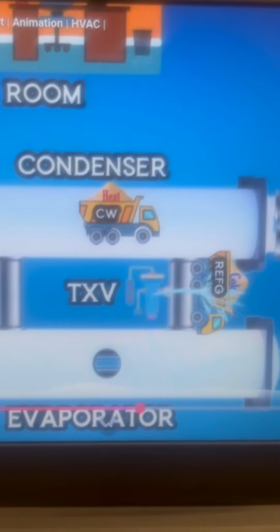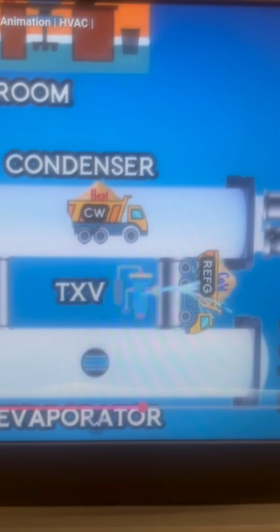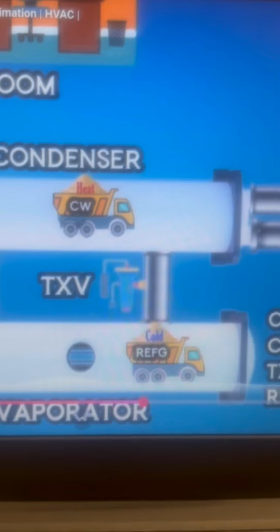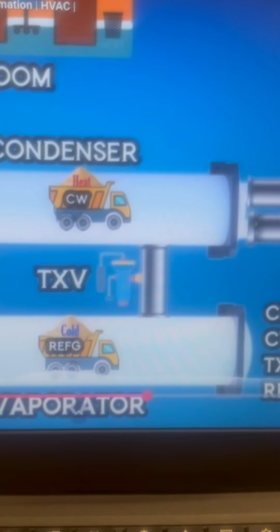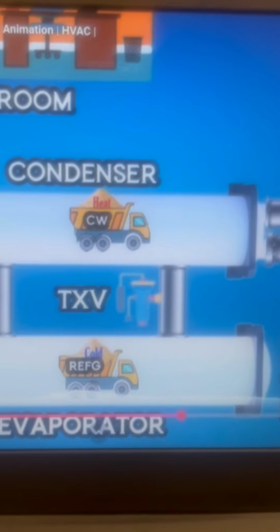When coming through the expansion valve, it gives the refrigerant even better cooling. Refrigerant gives all this cooling back to the chilled water. Refrigerant continues this process.